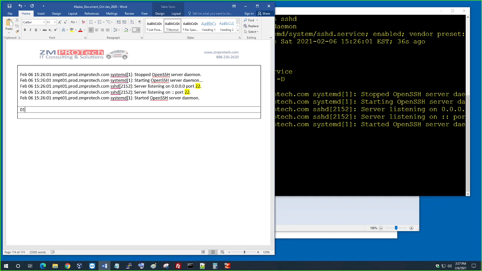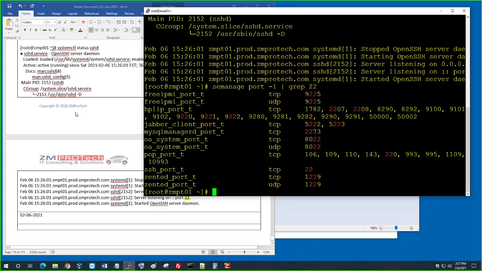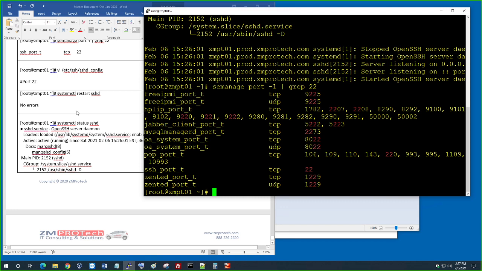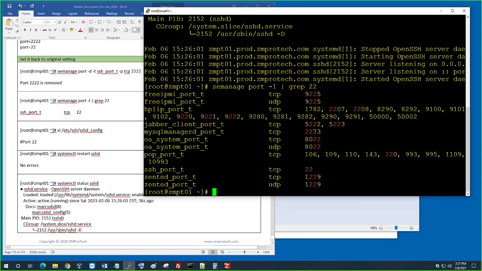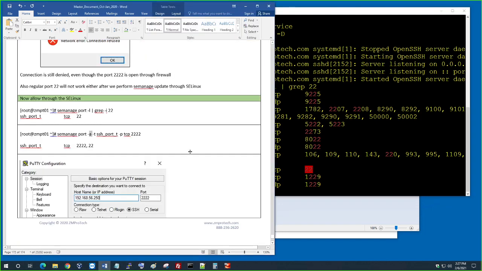Just a quick question, Mr. Zafar. Yeah. Did you have the line where you added the port 22 to the semanage, or did you have that in the notes? Yeah, it's gone. Where you had add port 22 in the semanage? It was already there. What is your question? In the Word document, did you add that line where you added port 22 to semanage? Yeah, right here. Okay. Allow through. So now it's doing this here, right?